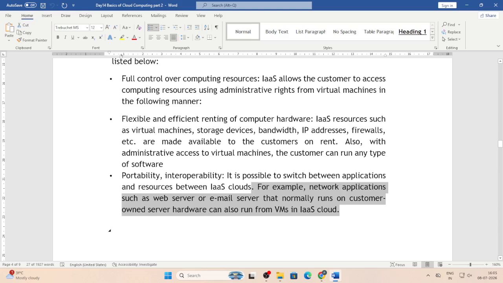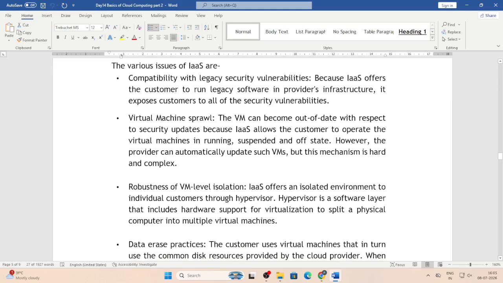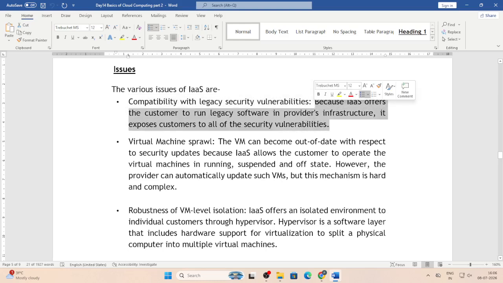Now what are the issues with IaaS? If there are some benefits, there could be some issues also, or you can say disadvantages. So, compatibility with legacy security vulnerabilities. Because IaaS lets the customer run legacy software in the provider's infrastructure, it exposes the customer to all of the security vulnerabilities. What does this mean?